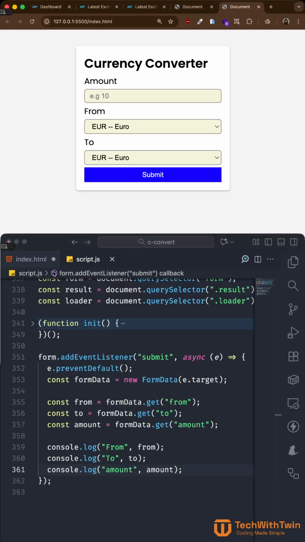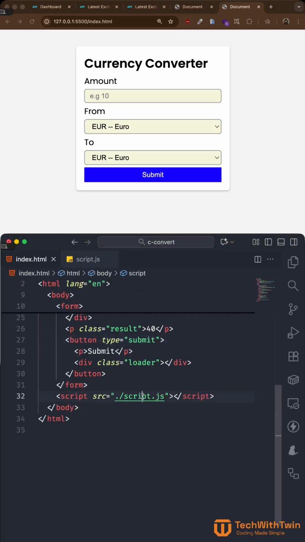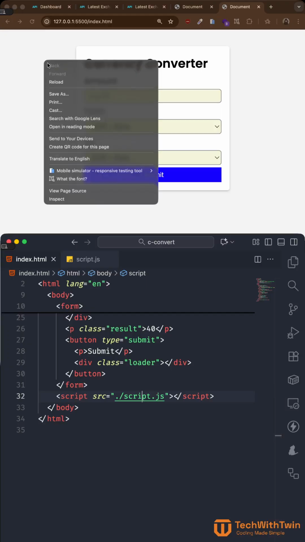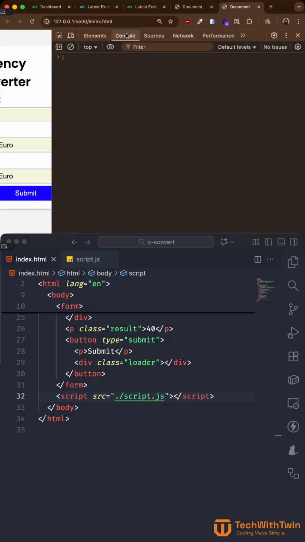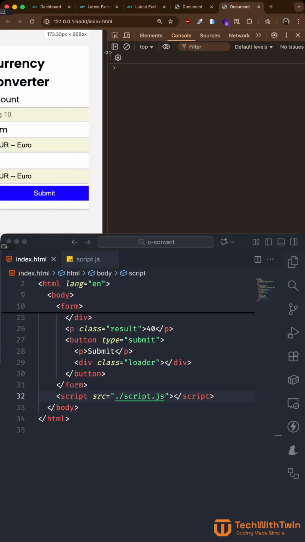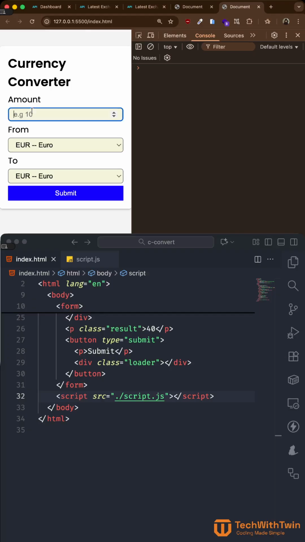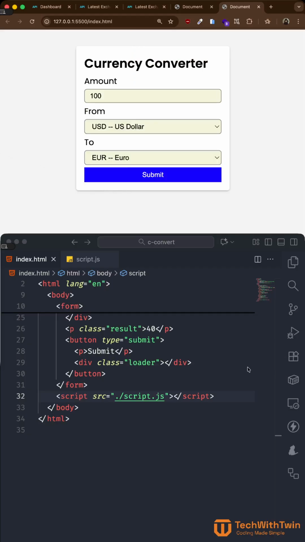All right, so let's also save the index.html, open the inspect, go to the console. All right, so I want to convert 100 USD from US dollar to euro and then submit. All right, you can see we got all the data. We got from USD to euro and then the amount. This is all the data from the DOM. All right, so we know the data is working.